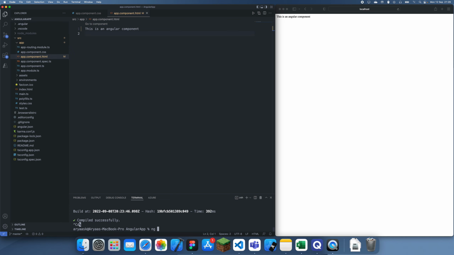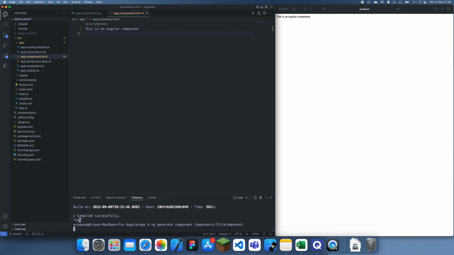So let's just say ng generate component, and here's the path of the component relative to this app directory, I believe. So I can do something like ng generate component, we'll create a folder called components, and then we'll have something like title. We'll just have title component, just so it makes a bit more sense. So yeah, just run that command.